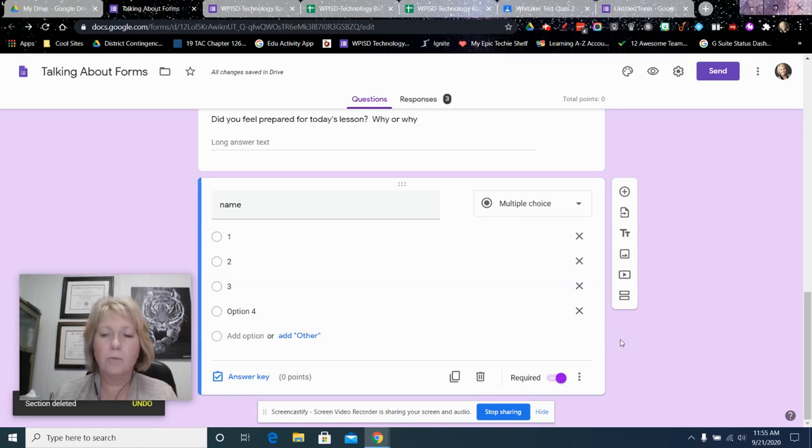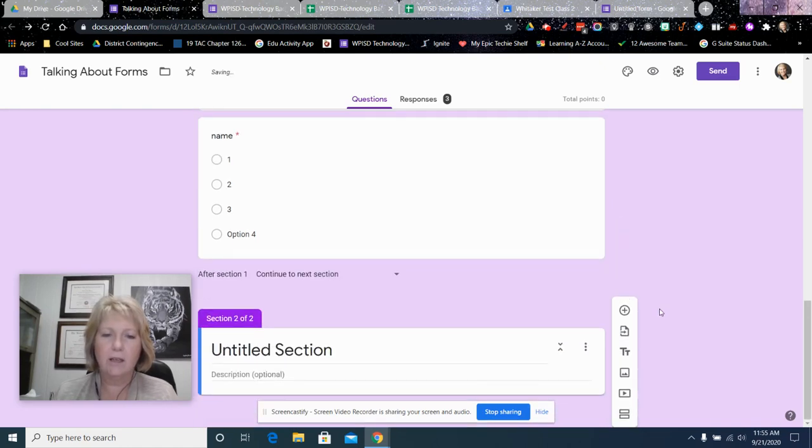Okay, so the next thing I want to show you is adding a section here at the bottom. So when you add a section, it will have a certain amount of questions on the page or on the screen that the student will see before they go to another section.